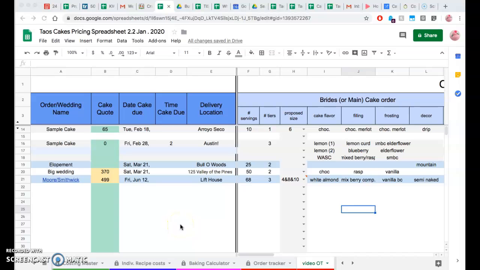Hey there, this is your tutorial for the order tracker sheet on your Cake Ninja spreadsheet for pricing. This is an abbreviated version of mine, with some of the entries that I have going on.